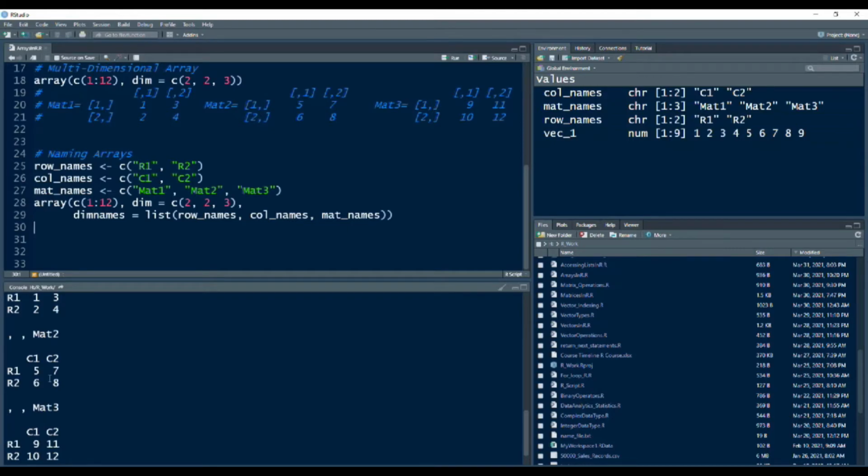With this, I hope you have got an understanding of how to create arrays in R. In our next lab session, we will look at how to access the elements of a matrix.